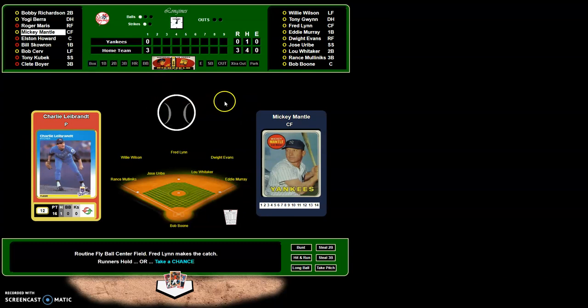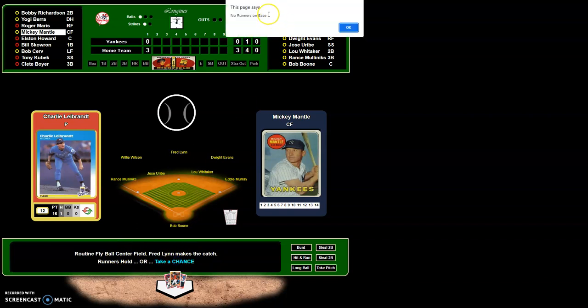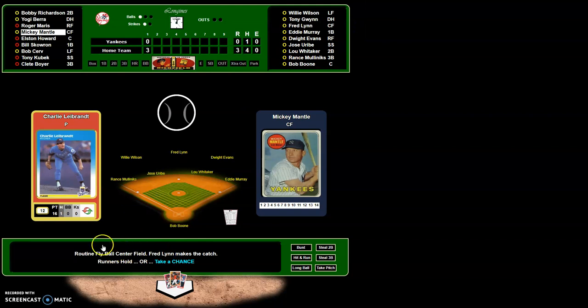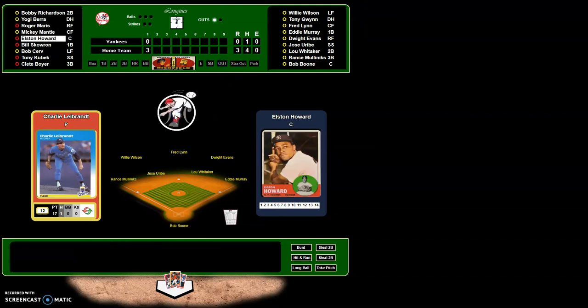All right, so the Mick is up. Routine fly ball to center field. Fred Lynn makes the catch. Runners hold. Now, if there were runners on, you could take a chance of advancing. If I click on it right now, it'll tell me no runners are on base. So basically, it's a fly out to center field, register the out, and get a new roll.